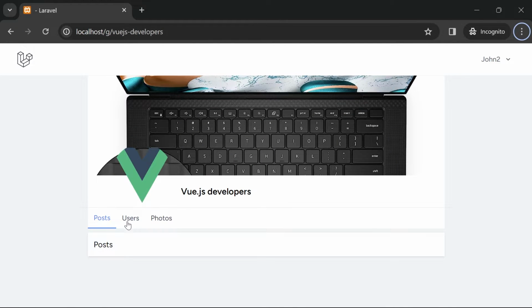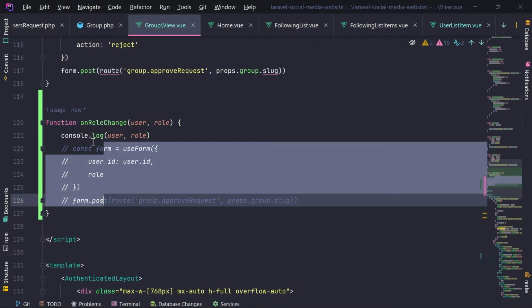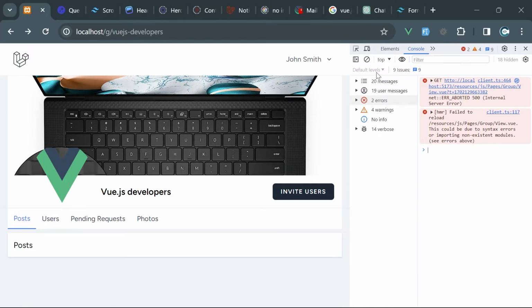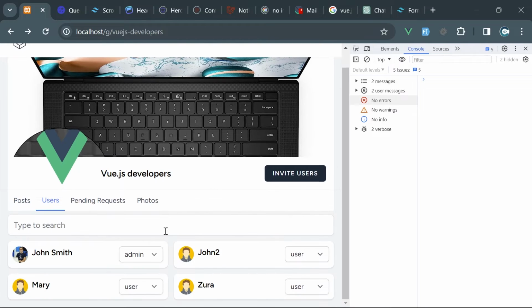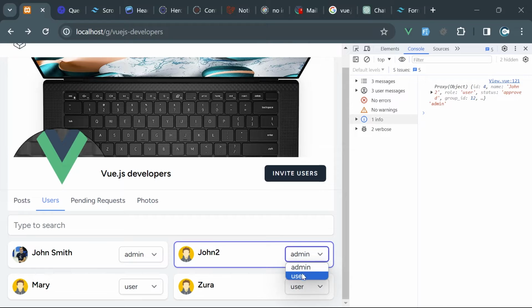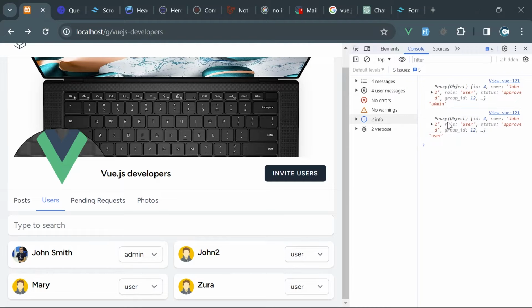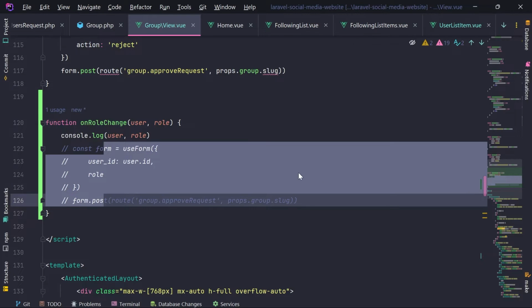I'm going to close this because this is for regular users. Let's go in the users. I'm going to change this into admin. And we see user and admin both. Change this into user, and we see user and the role. Okay, this is working correctly.